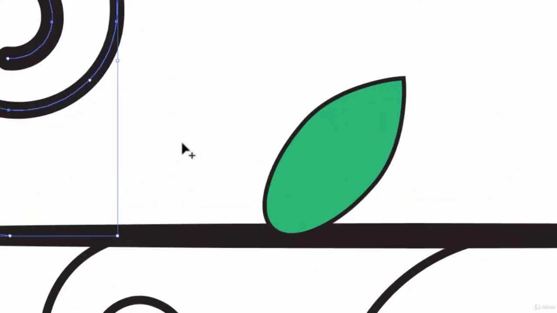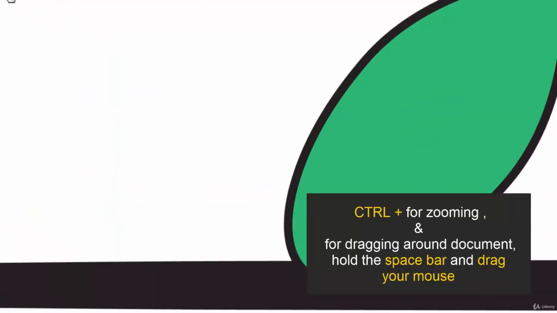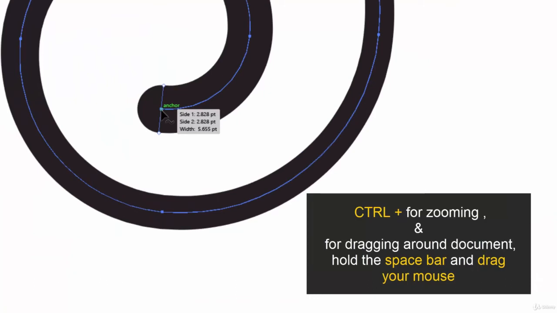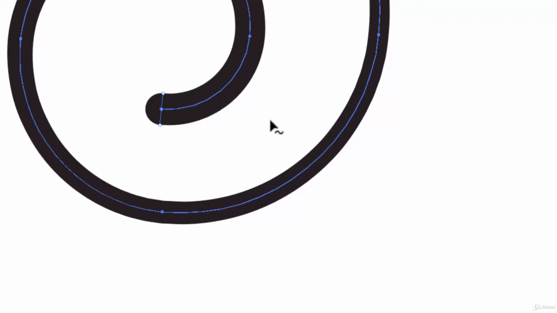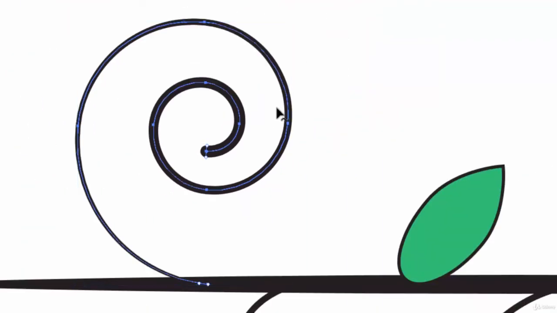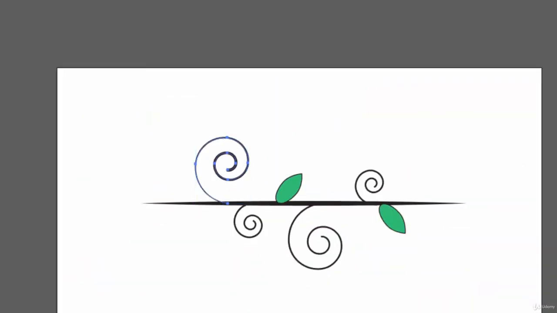Well, let me zoom in. Yup. So you can change it as you wish and see, it is kind of looking real, isn't it? So now if you change it for all, it will look really nice, isn't it? So this is your work.